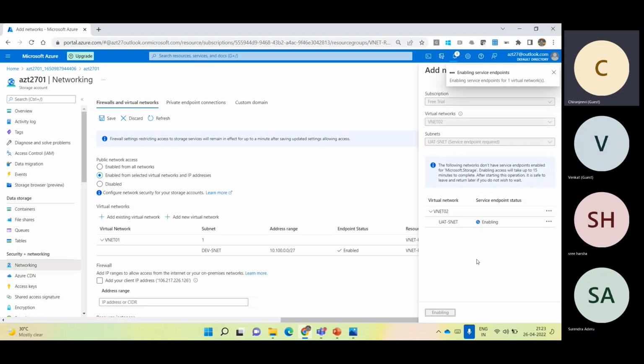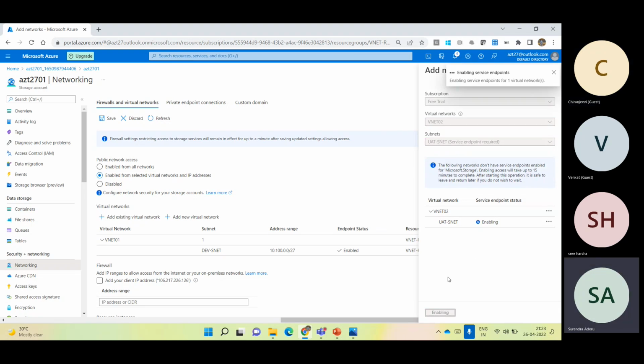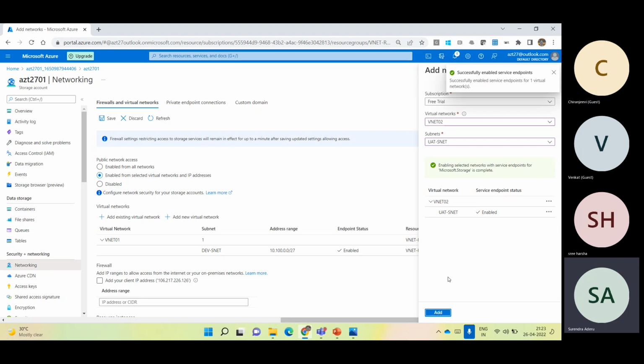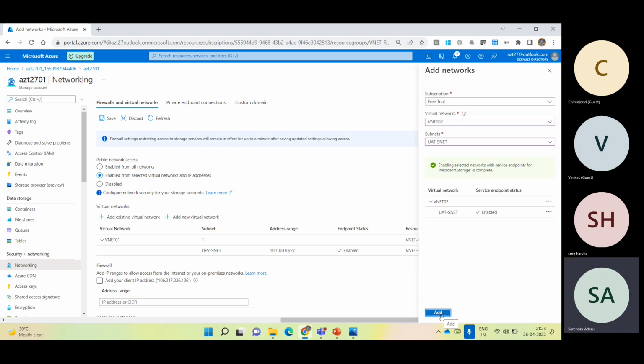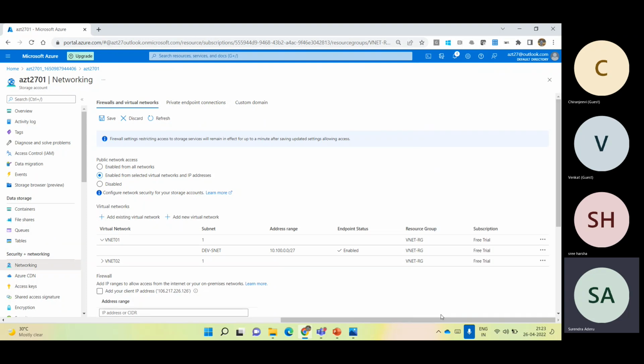The peering concept won't come into the picture here, right? That's what we mean. With this, there are two components: one is service endpoint, the other is private endpoint. Now we are discussing service endpoint, where you are just adding the required VNets for which you want to enable the connectivity.